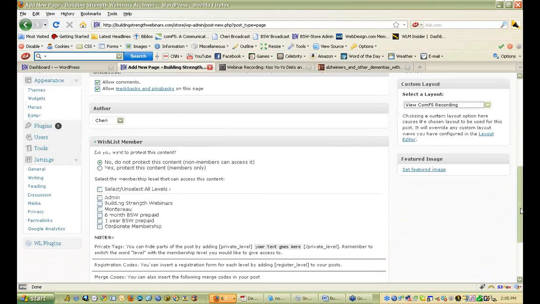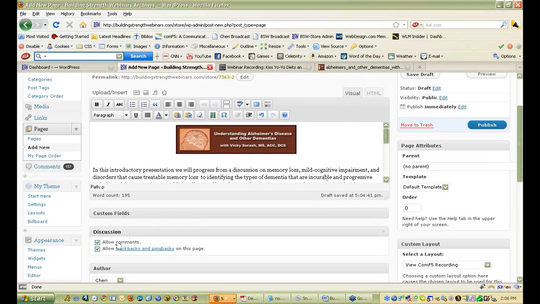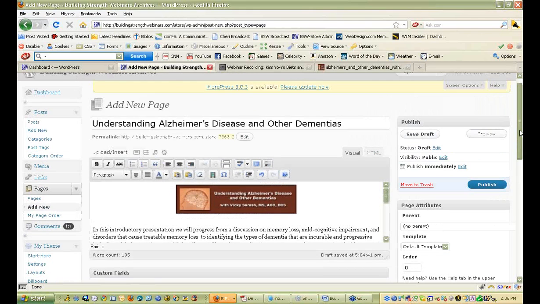Because this is a members-only page, the software we use to manage the restricted access is called Wishlist Member. And so you'll click on yes, this is protected, and then you can just select all, because pretty much all of our users log in and see it. So it'll just be a yes and select all. So there are just a couple of things. Oh, and then I usually turn off the comments and the trackbacks for those pages.